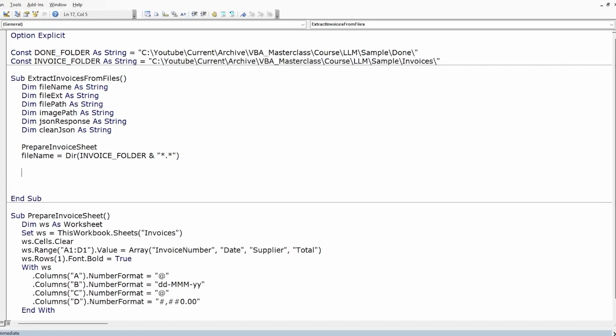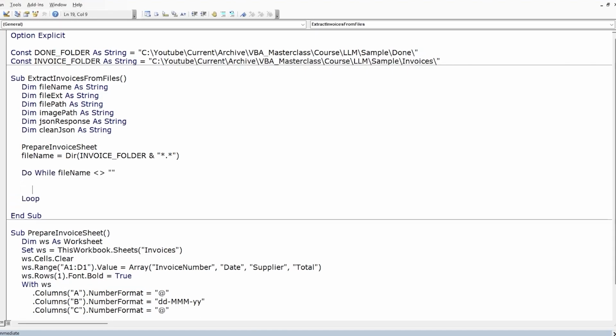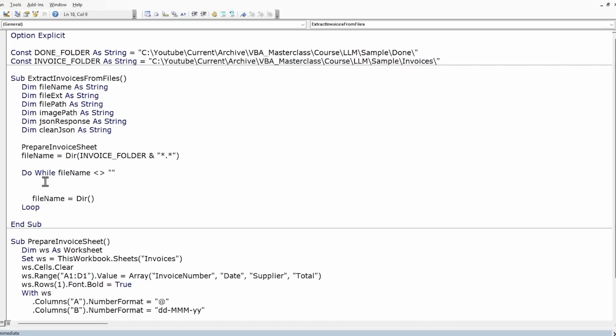With the first file in hand, we can set up our main processing loop. We'll use a Do While loop, as long as there is a file to process, which means as long as the file name is not an empty string. Once we process the first file, we'll get the next file. We can do that by calling the Dir function again without supplying any arguments. And when there are no more files to process, the Dir function will return an empty string and we'll exit the loop.